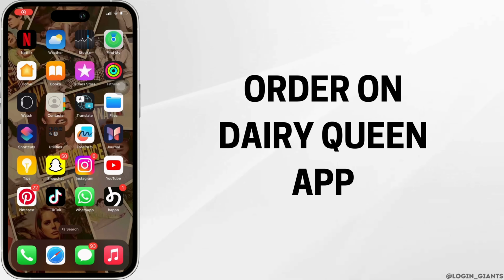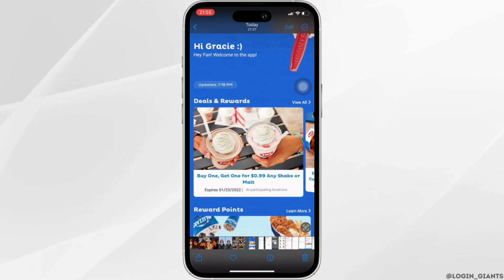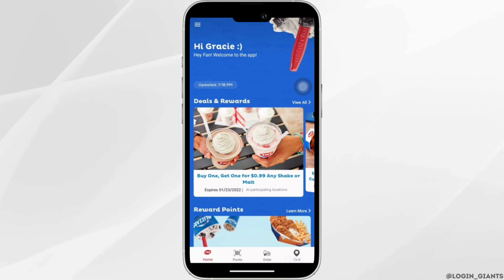How to order on Dairy Queen app. So the very first thing you want to do is to head over to your Dairy Queen application and make sure you are logged into a specific account.